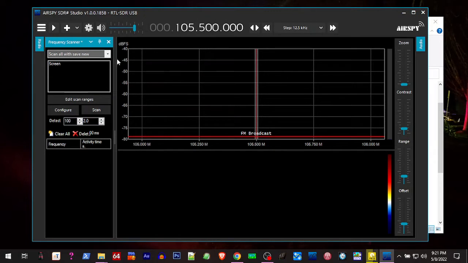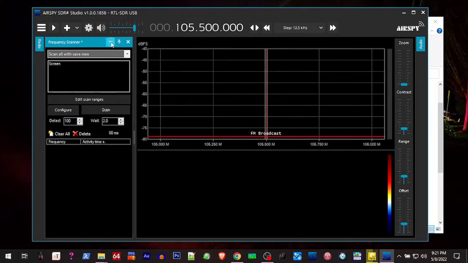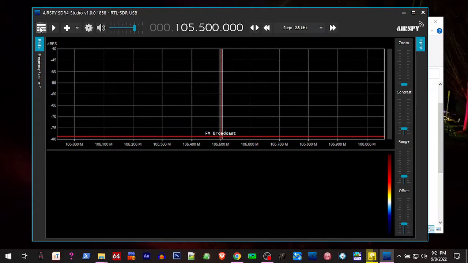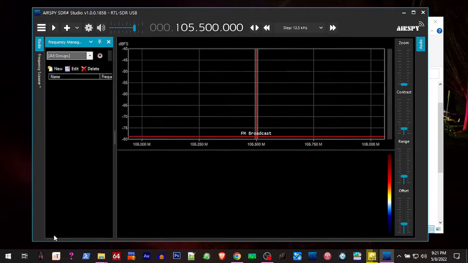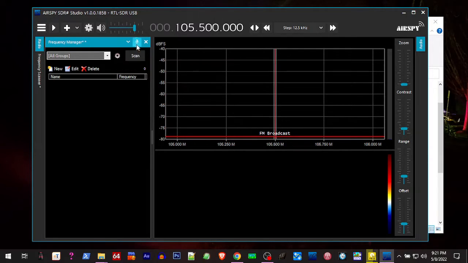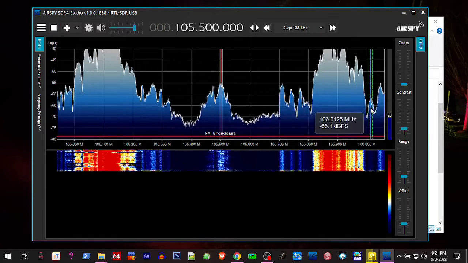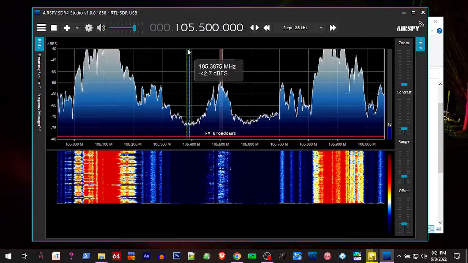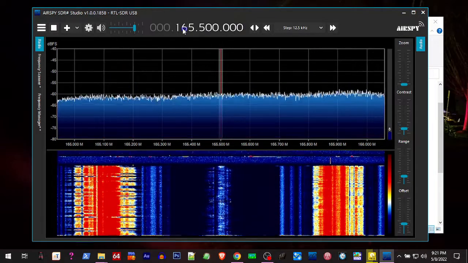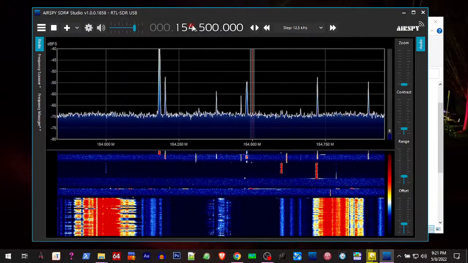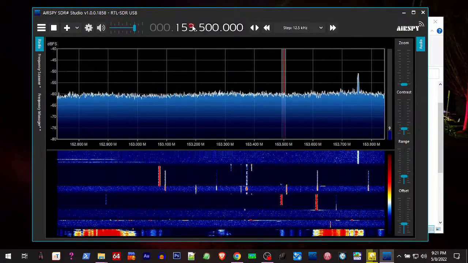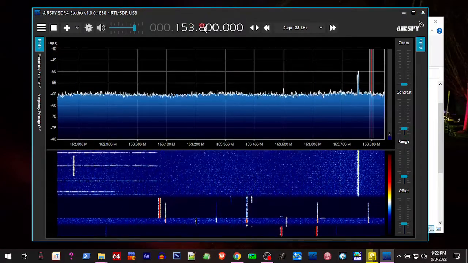Frequency Scanner. I'm gonna drag it a little bit. Hit auto hide. Frequency Manager. Drag it out. Auto hide. All right, so we gotta add some frequencies. What do we got here? Got some that are active tonight on my scanner.